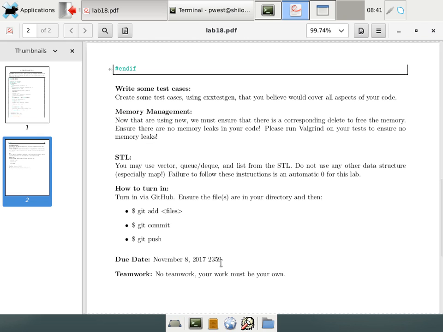Write your test cases. STL, you may use vector, queue, deque, and list from the STL. I do recommend using the STL to get not only experience with it, but also so you know that it works, as opposed to possibly other code that you may have been utilizing. If you use something from the STL beyond those, or you use a different library, it'll be an automatic 0 for this lab, because map is implemented in the STL. Don't use that. All right, due a week from today.